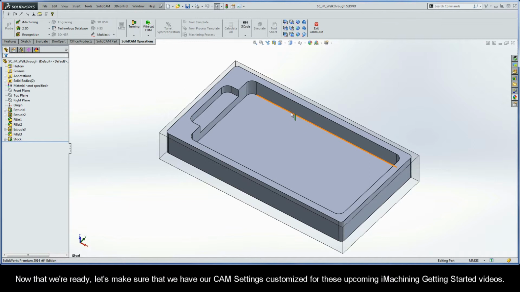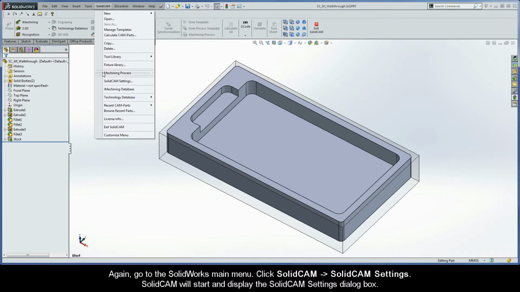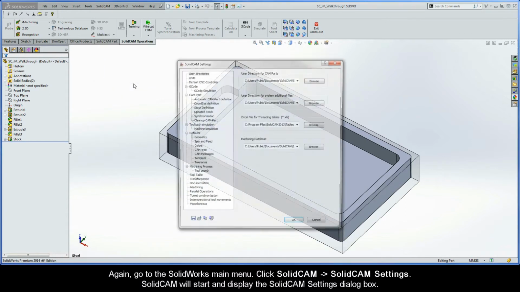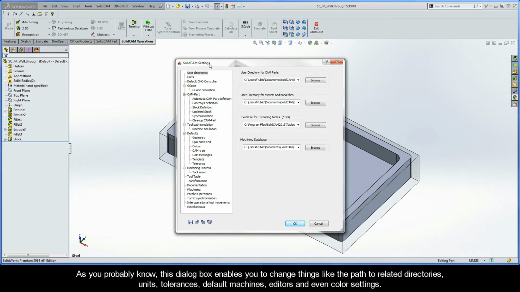Okay, now that we're ready, let's make sure that we have our CAM settings customized for these upcoming iMachining Getting Started videos. Again, go to the SolidWorks main menu. Click SolidCAM, SolidCAM Settings. SolidCAM will start and display the SolidCAM Settings dialog box. As you probably know, this dialog box enables you to change things like the path to related directories, units, tolerances, default machines, editors, and even color settings.